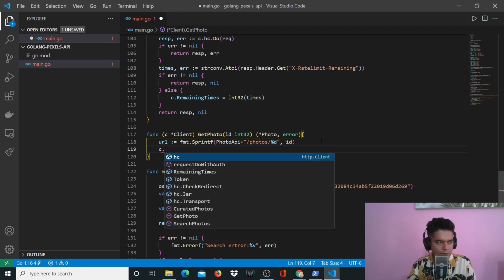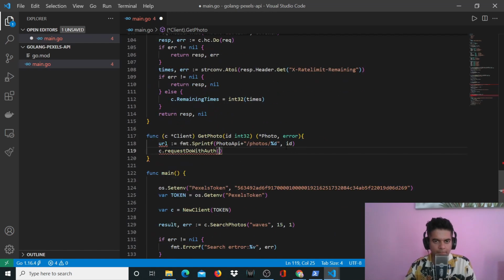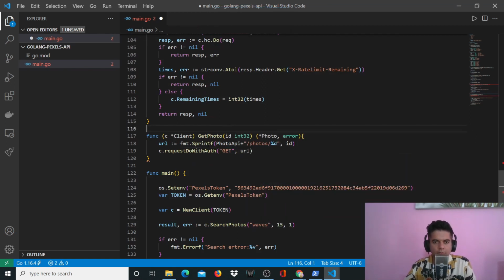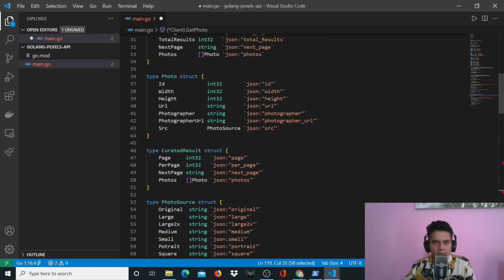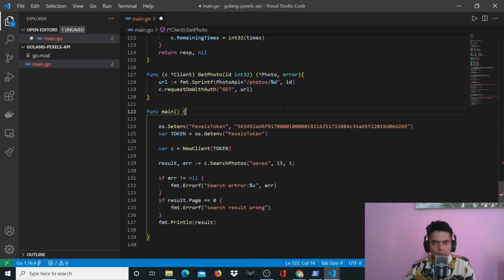Now we want to call the request do with auth method that we've already defined here. We want to pass get, and we want to pass the URL. All right, so this API is pretty straightforward. It's just photo API, which is defined here, api.pexels.com/v1 and /photos/ the ID. So it just replaces the ID here, and this is the URL on which we can make the request using the request do with auth method.